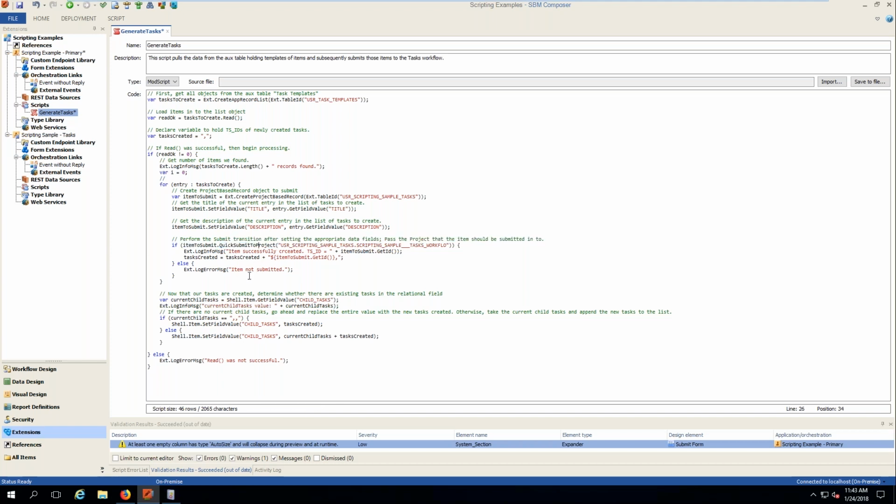And then we're going to say if the current child tasks is comma, comma, which means it has no value whatsoever, then we just want to replace that value with the brand new set of tasks. So we just set the field value of child tasks to whatever value we've generated with tasks created. Otherwise, we want to take the existing value that we have and add the task created to that value.